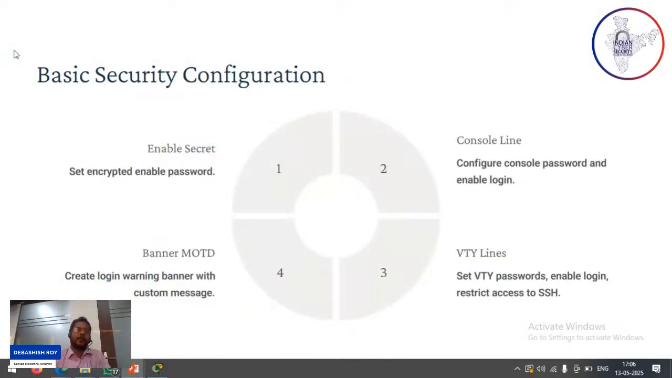Then in the basic security configuration, you have to enable the enable secret, or any password, to set the encrypted enable password. Then on the console line, you have to configure the console password and enable login, that we have already done yesterday. Banner MOTD is the message of the day. You can set some specific warnings or some logs, so a login warning banner you can create with a custom message. Then on the VTY lines, you can set the VTY password, enable login, and restrict access to SSH. So you can enable Telnet, SSH, all these things.